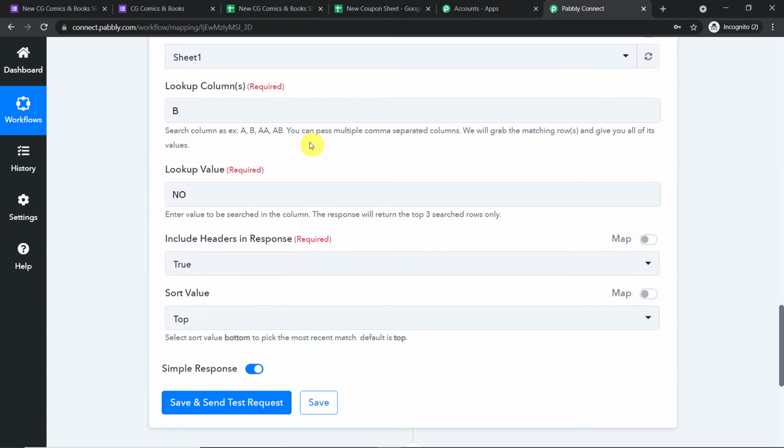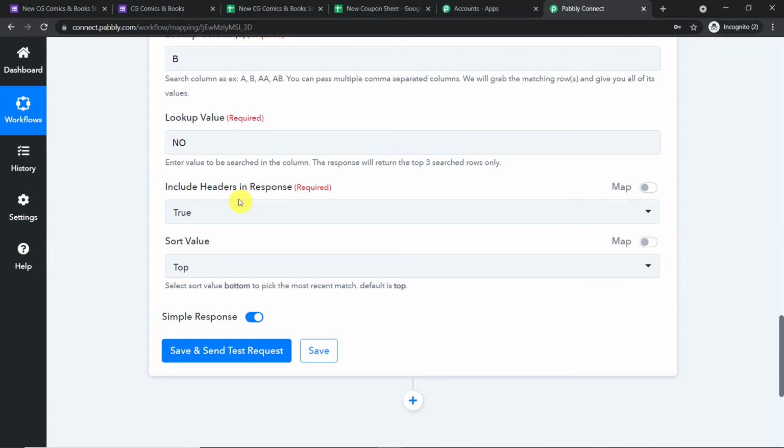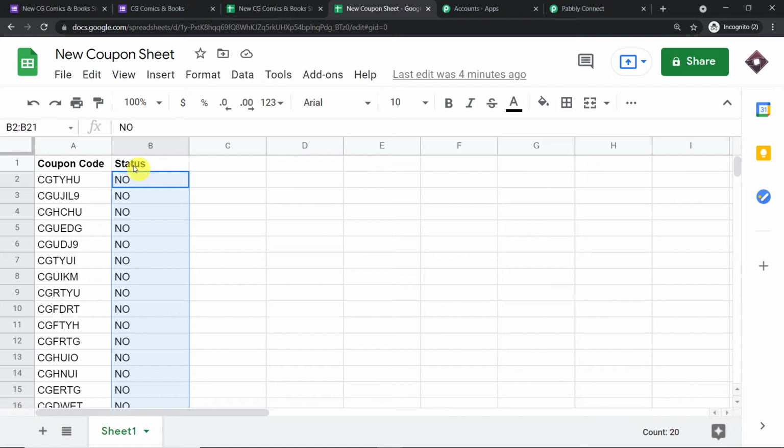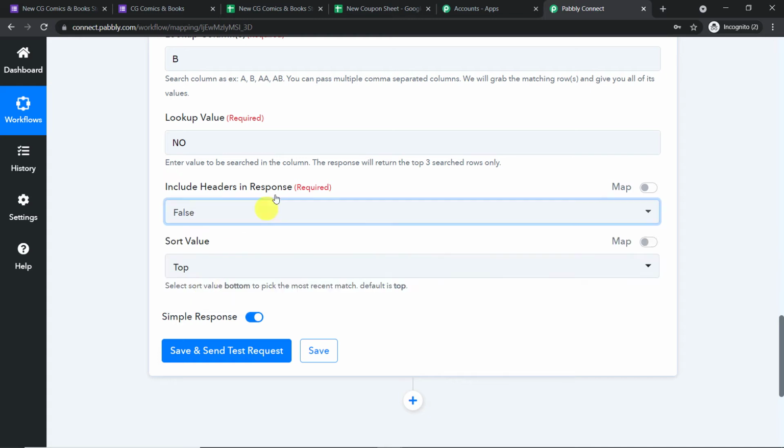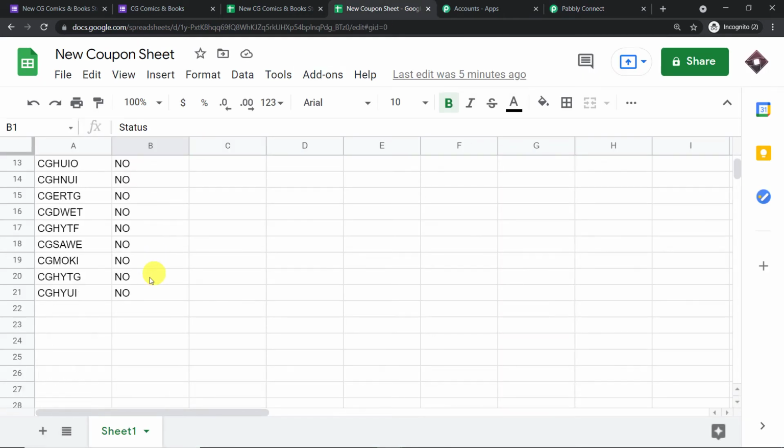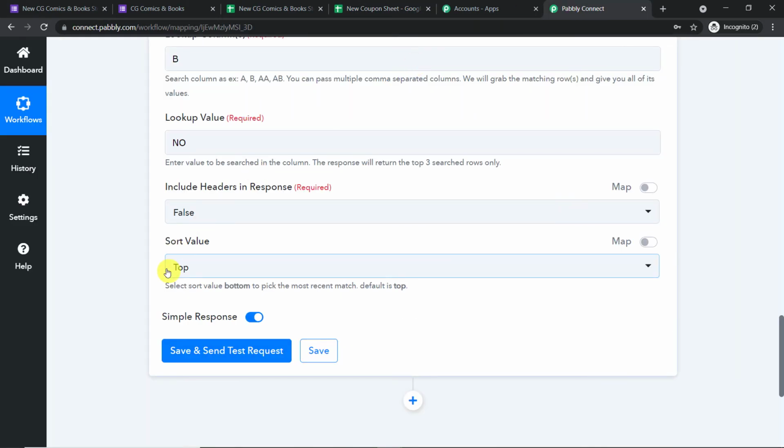Okay, that's pretty obvious. Then we have to show that should we include headers in the response. Now do we want the data of the header, that is the coupon code or the status? We don't really want it, so I'm changing it as false. Okay, and it is asking from where should it sort the value. Should it sort from the top or should it sort from the bottom? Let's keep it as top.